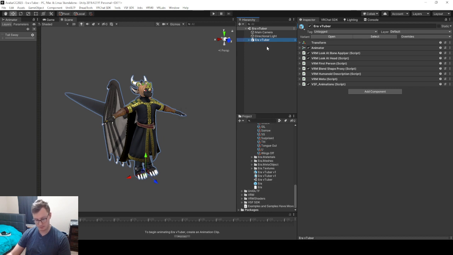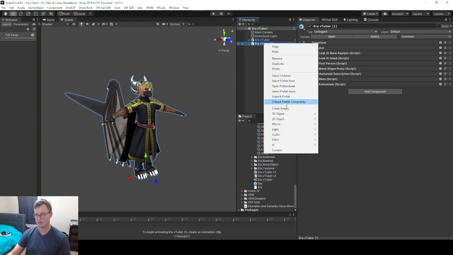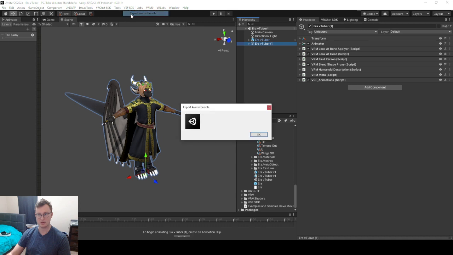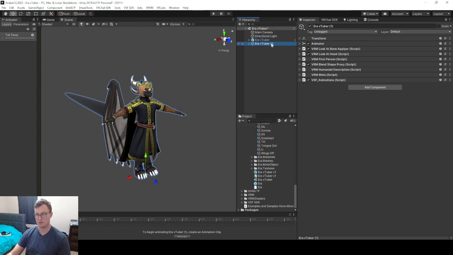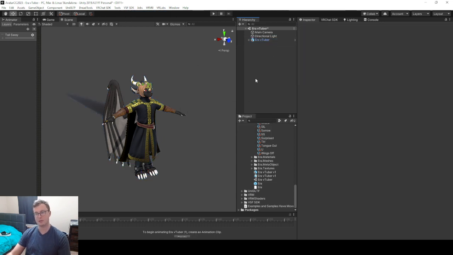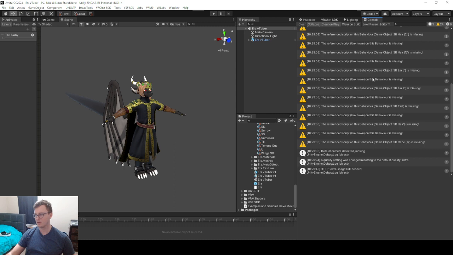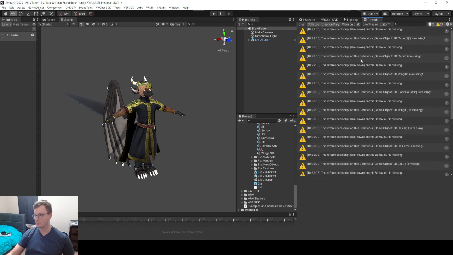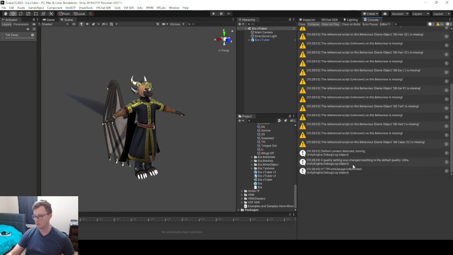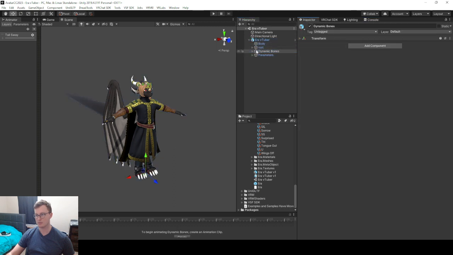Let's duplicate this. Unpack it. Then try it. Nope. Okay, so it's not anything with my scene setup. It's something with the package itself. Here we go. Reference script on behavior game object SB here is missing. So is it something?